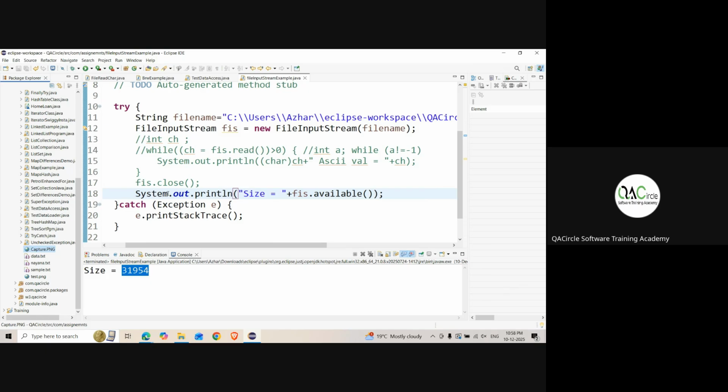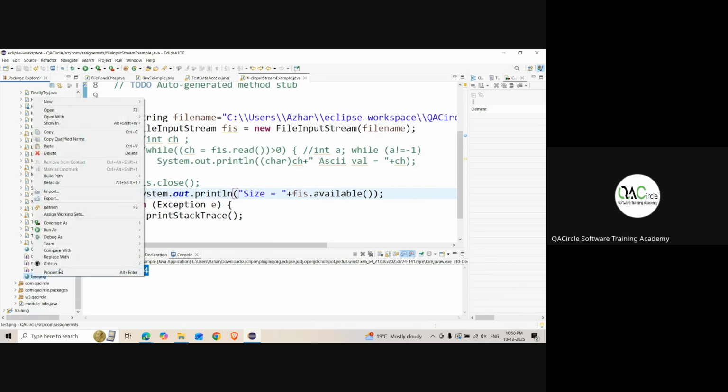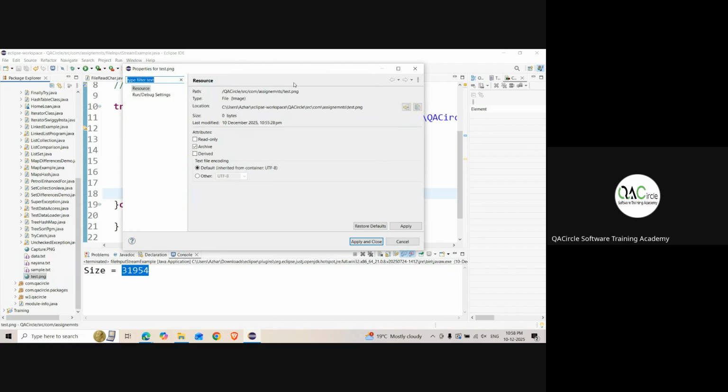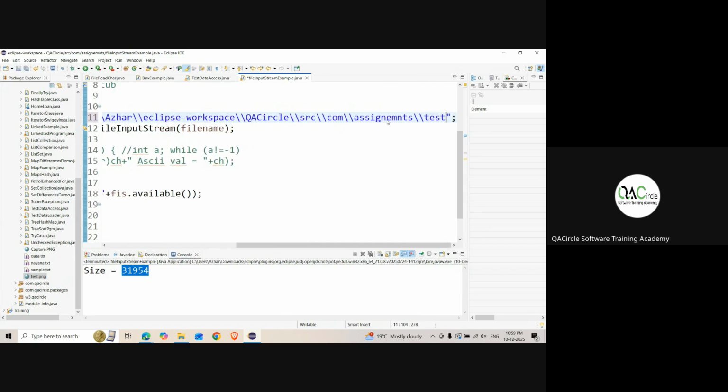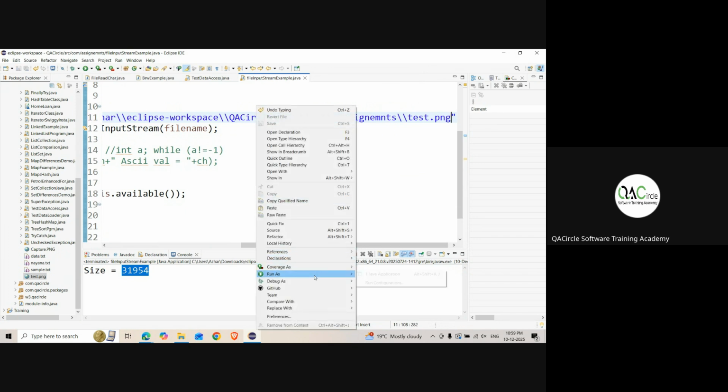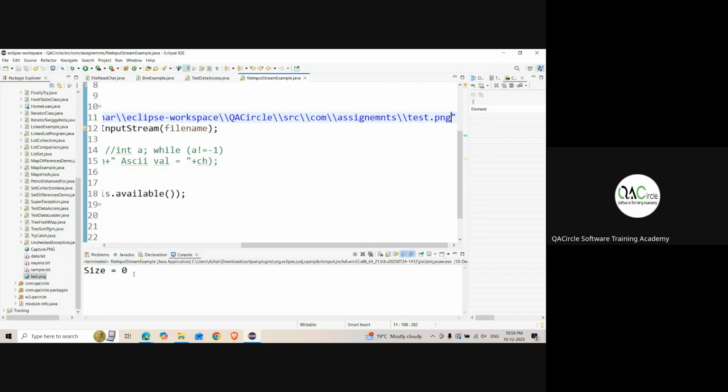For example, this was a blank image, test.png. See the properties? It is 0 bytes. For example, if I write just test.png, and I right click, run as application, size is 0. Getting it?